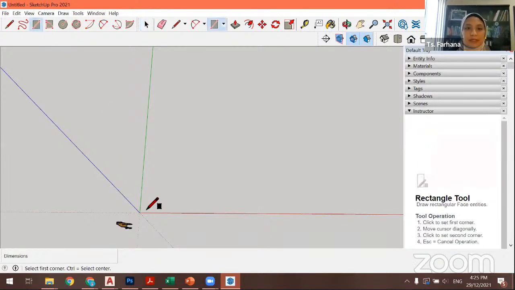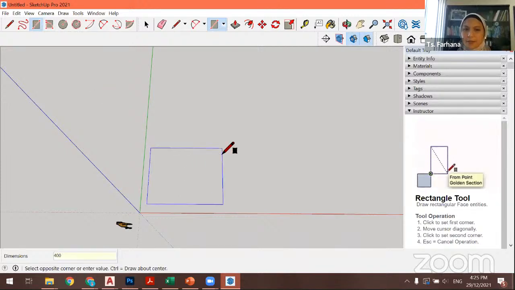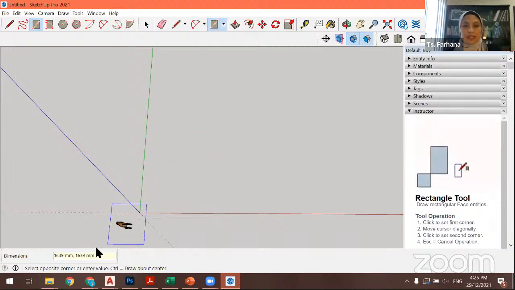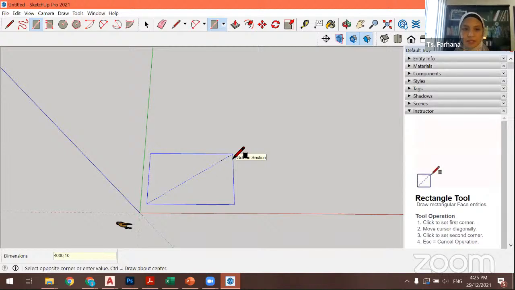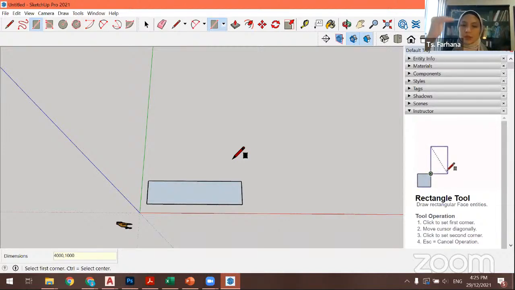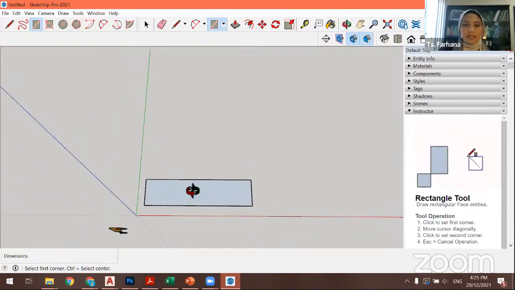So for example, you can click the tool here, you can move like this. You can put in the dimension, you can see at the bottom there. But okay, don't move your cursor. You can see the dimension. If I type 4,000, 1,000, so 4,000 is the X, 1,000 is the Y. Okay, X and Y, like AutoCAD. And you can zoom in.